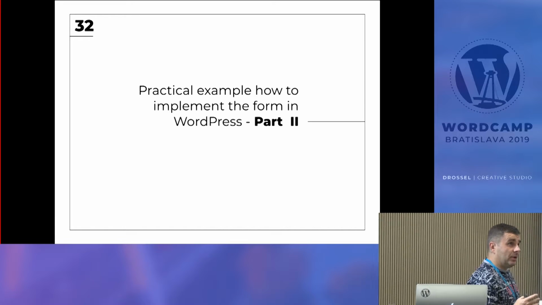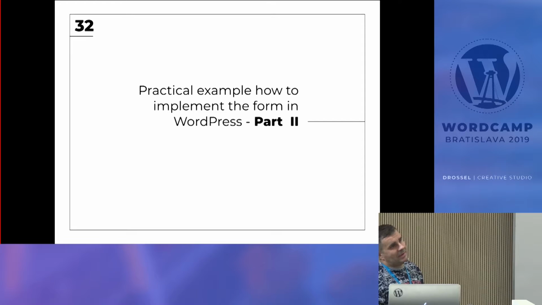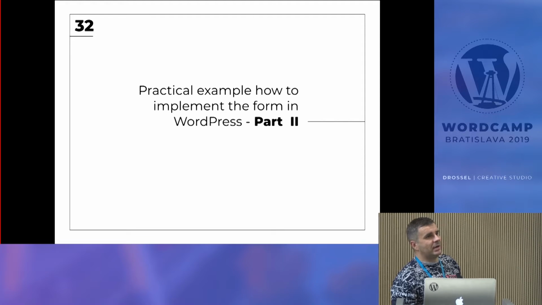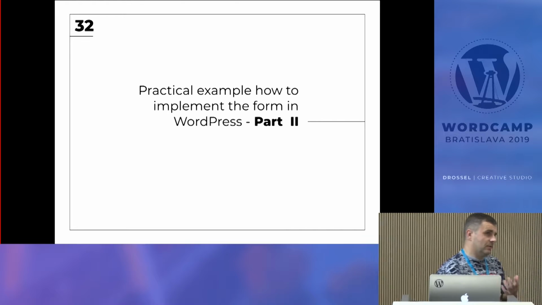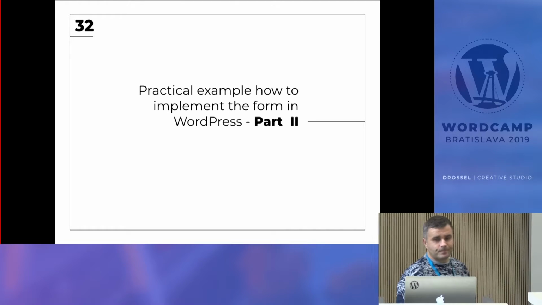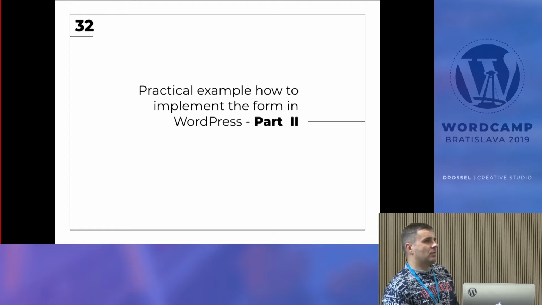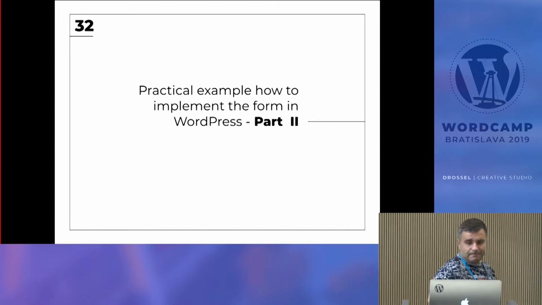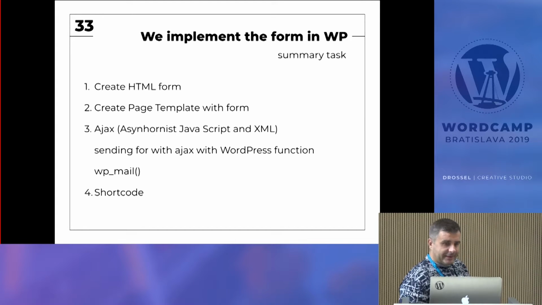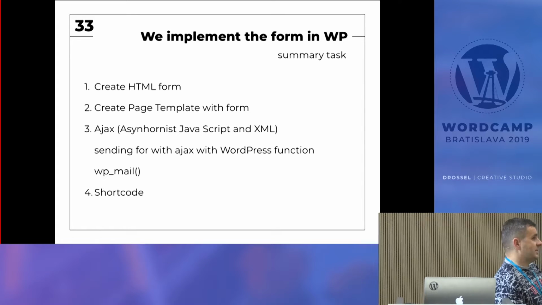So we grab all this knowledge and think how to implement this in WordPress to create our own form, not use a plugin. Create our form in our theme. You see, it's very easy, and not always you should use a lot of plugins to do this. Okay? And we implement this in a short 4 steps.